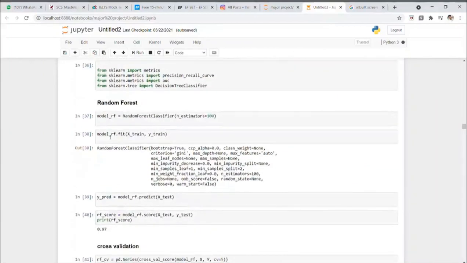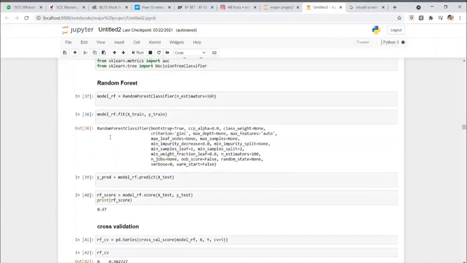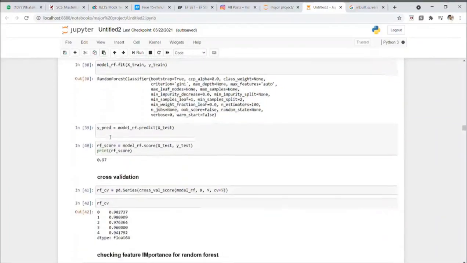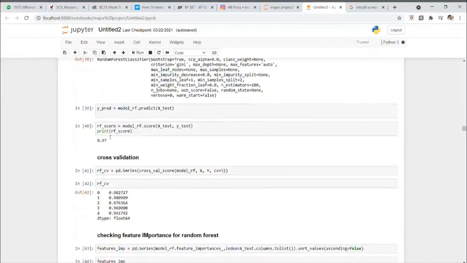And the next one I have taken is random forest. The reason why I have taken random forest is because of its bagging advantage, and it is much more useful for classification techniques. It has given around 97% accuracy, and when I performed cross validation, the range is from 94 to 98%.